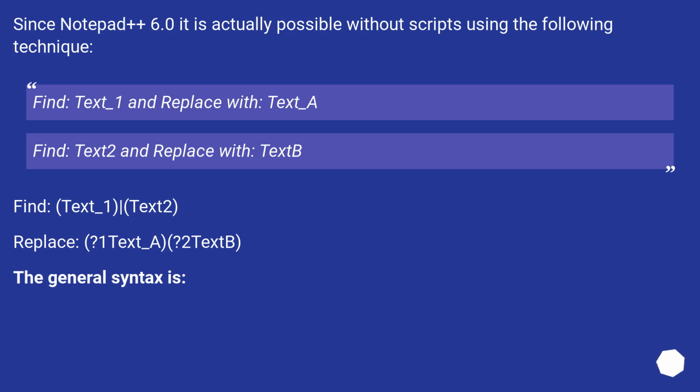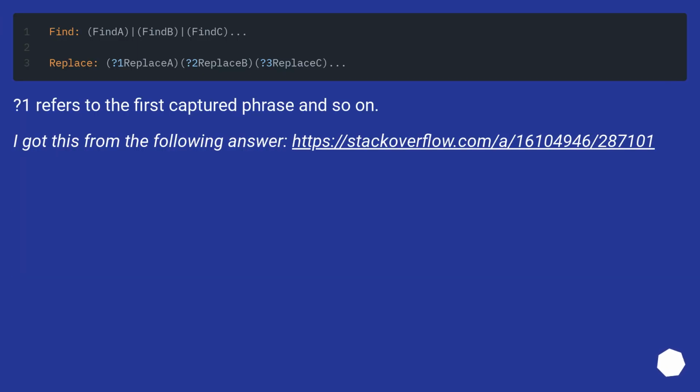Since Notepad++ 6.0, it is actually possible without scripts using the following technique. Find text_1 and replace with text_a. Find text1 and replace with text. Find (text_1)|(text1), replace with \1text_a\2text. The general syntax is as follows. $1 refers to the first captured phrase and so on. I got this from the following answer, this URL.